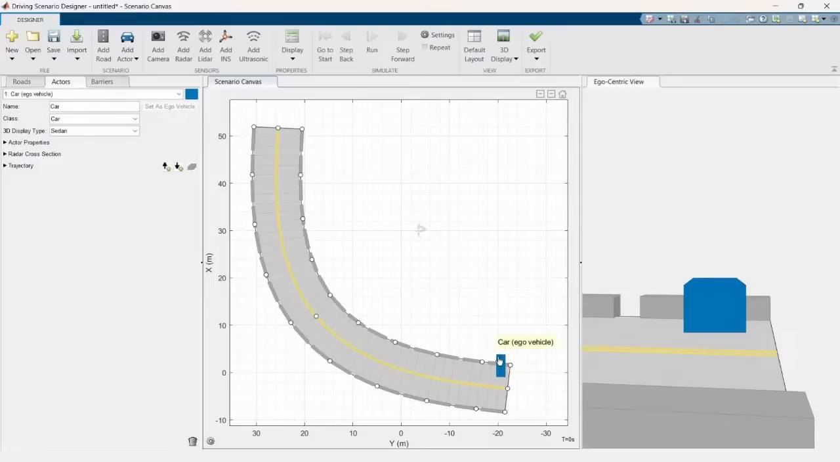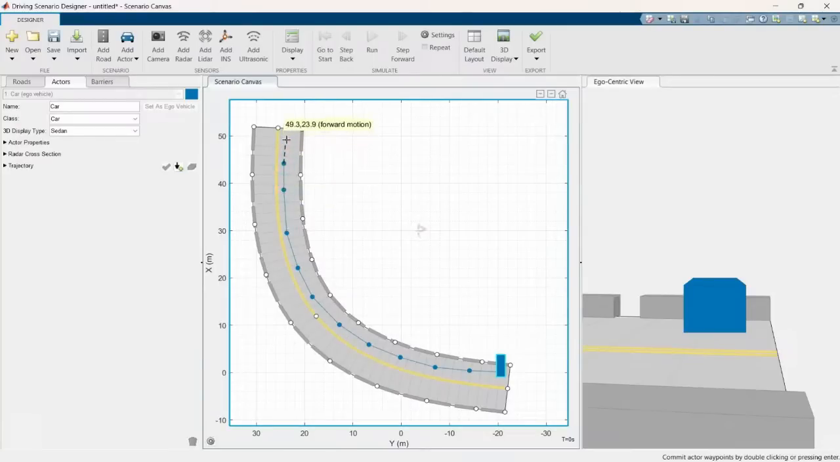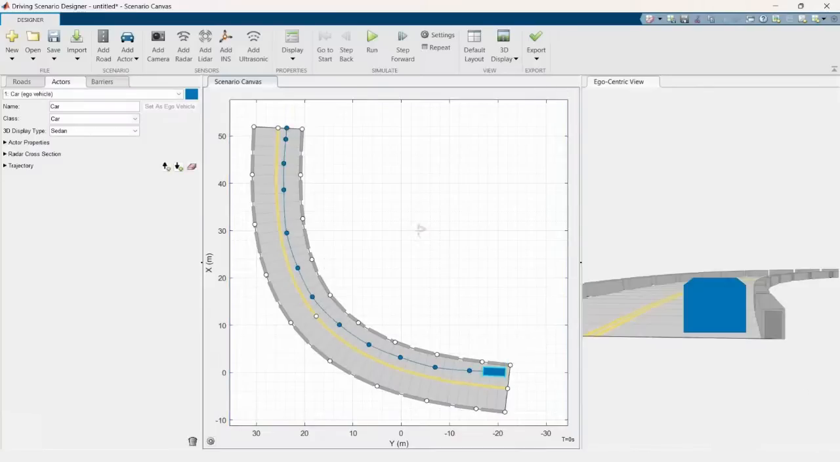So from this car, to specify the trajectory of the car, right click the car and select add waypoints. I'm going to draw the waypoints here. So like this, you are going to create the waypoints of your ego vehicle. Press enter. So these are the waypoints of your ego vehicle.